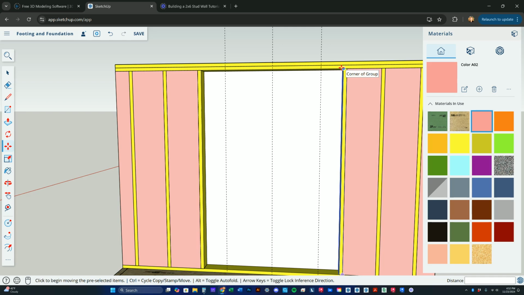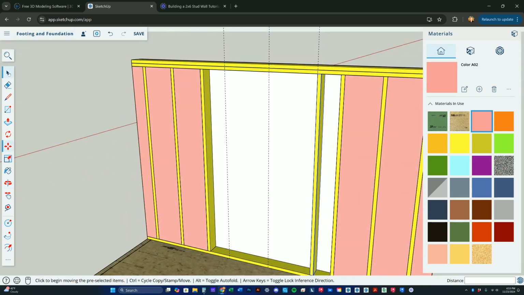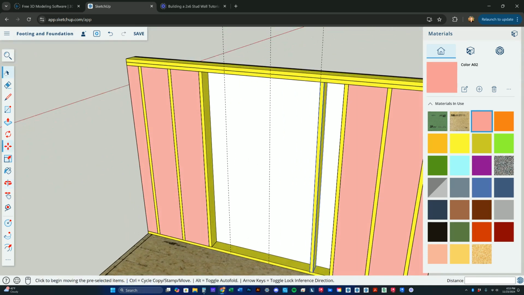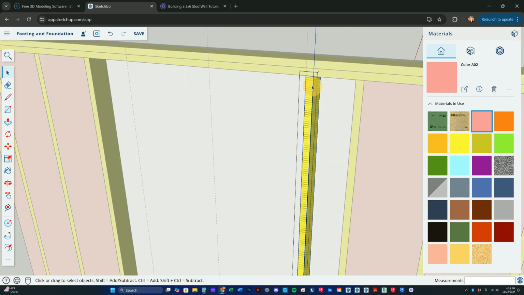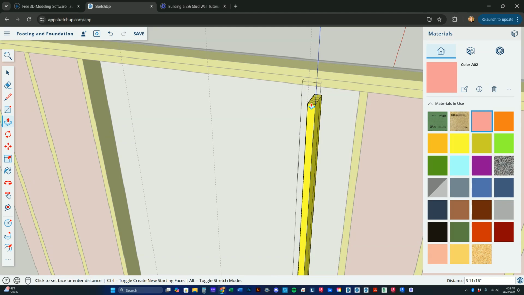We're going to have one jack stud and one king stud. So a jack stud actually holds up the header, and a king stud stabilizes the header and the jack stud. So we're going to grab this and we're going to click and go over to here. And then we're going to triple click and open that group, and we're going to push it down 9.5 inches. That's going to be our header depth.